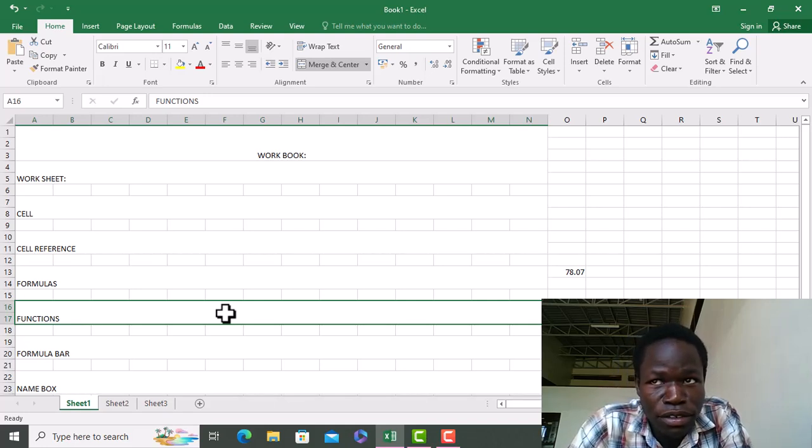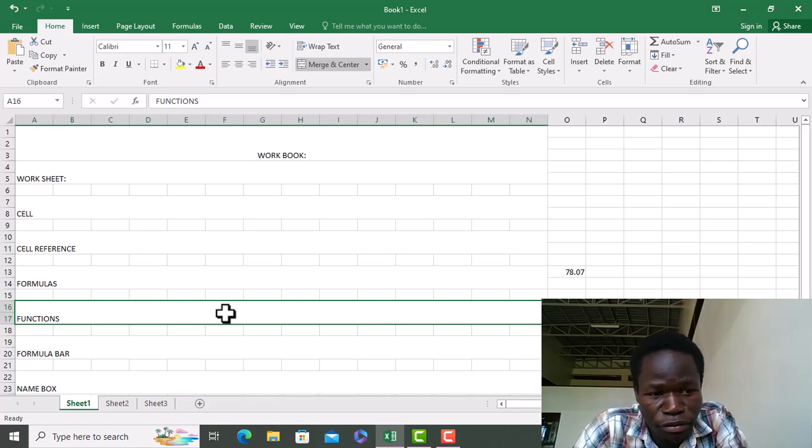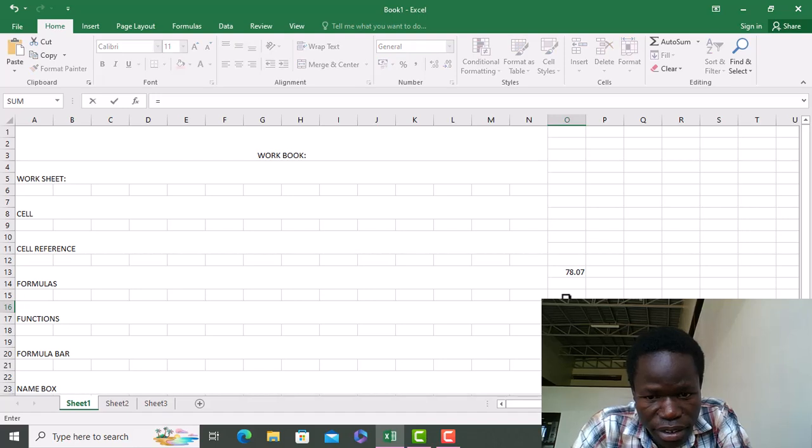Now we are coming to function. Functions are different. Unlike formulas, functions are predefined mathematical expressions. They are formulas that have already been predefined by the computer. With functions, you just enter them. You even begin with an equal sign. Examples of functions: for addition we have SUM. You see, it's predefined, it's there already.